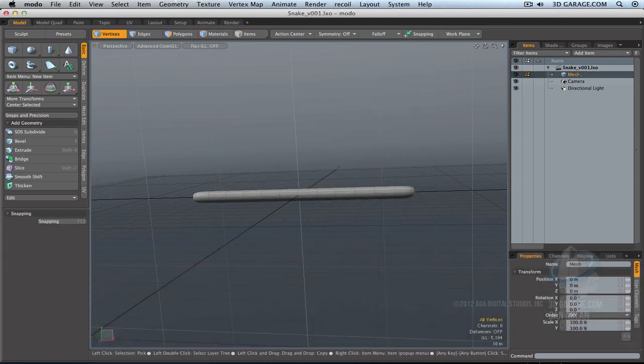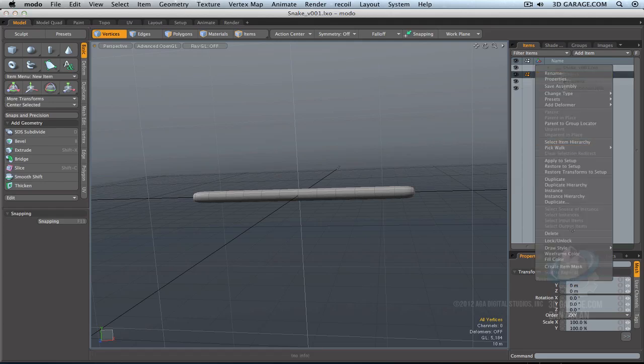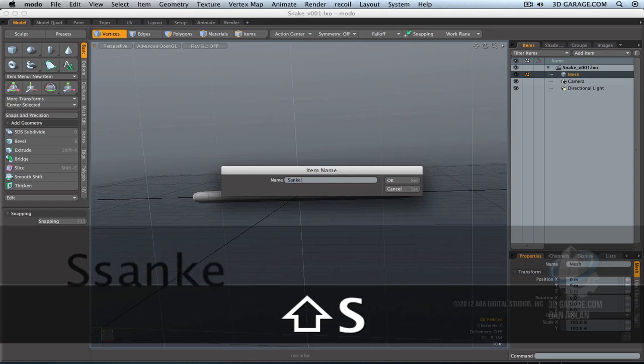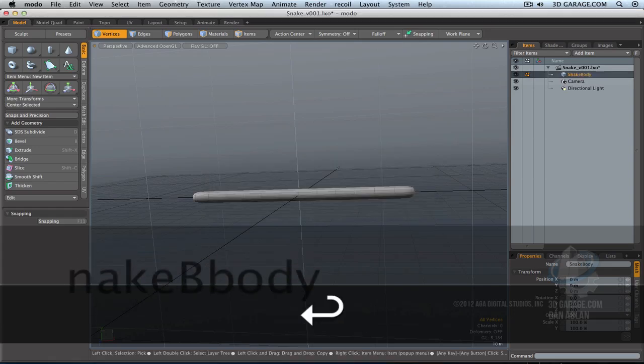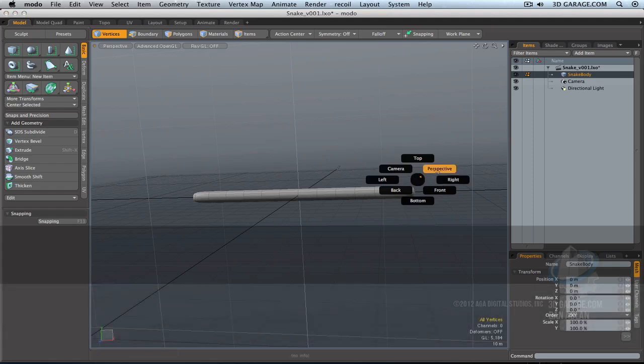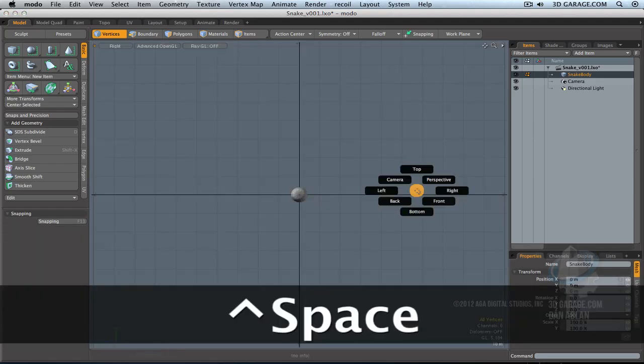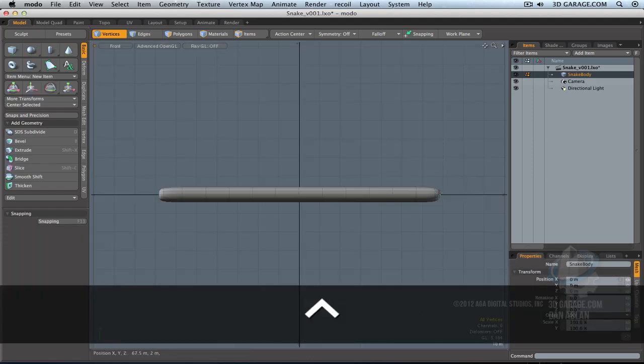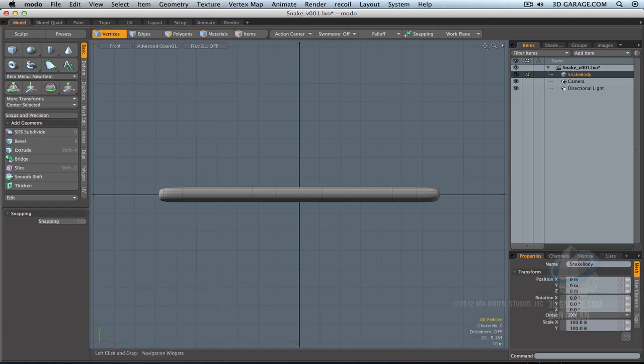And let's click on the mesh. And let's just right click if it doesn't pop up, and we will rename it Snake Body, if I can spell. Okay, so there's our snake body. And let's go back to a front view. So now we need a head for this.